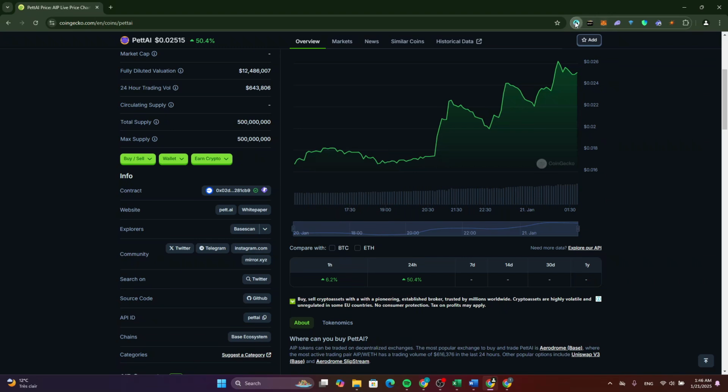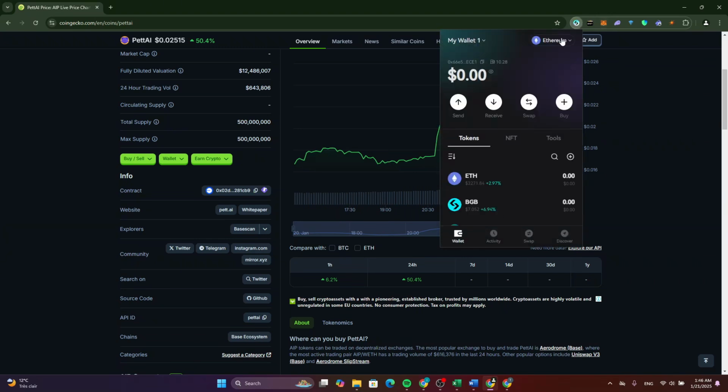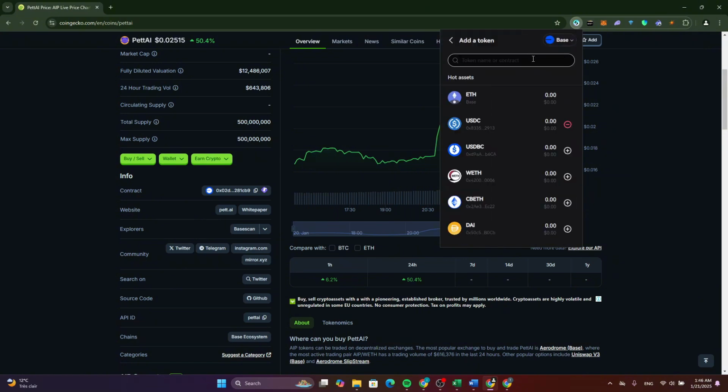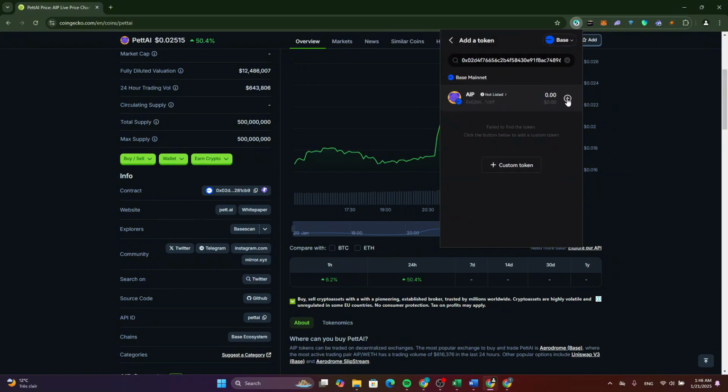Now open your wallet. For that, I will use the Bitcoin wallet. Go to your wallet. Now select the business network from here, and after that, what you need to do is just click on this plus icon. Now paste the token address here, and as you can see, this is our token. Click on the plus icon to add it to your wallet.